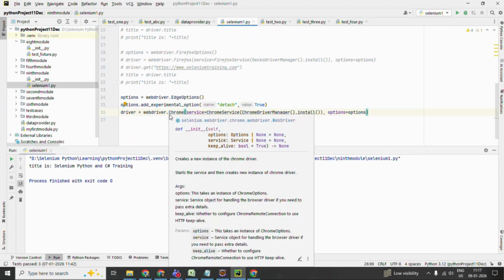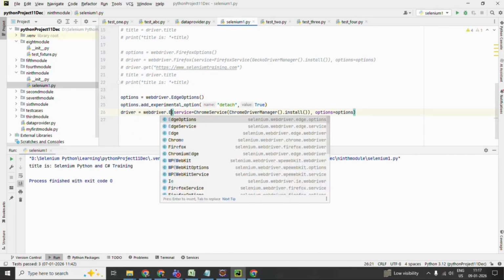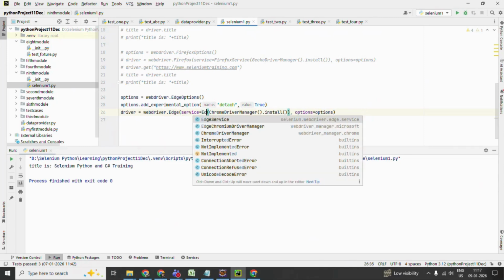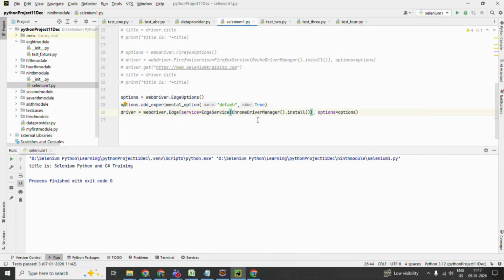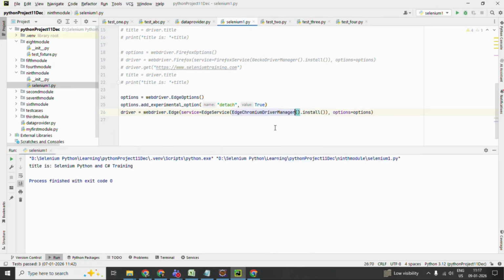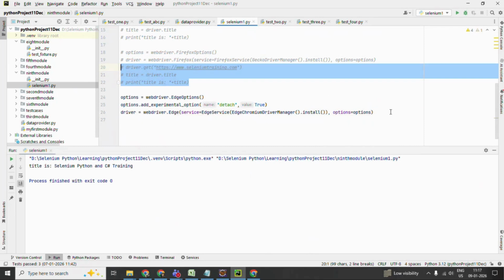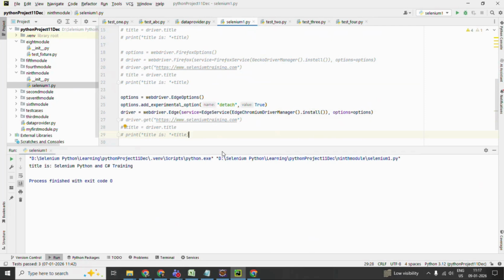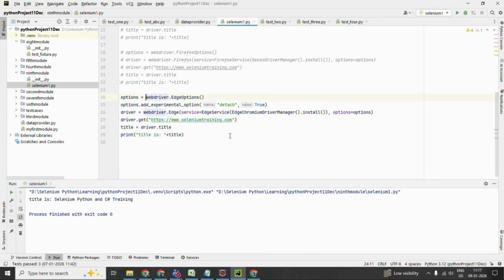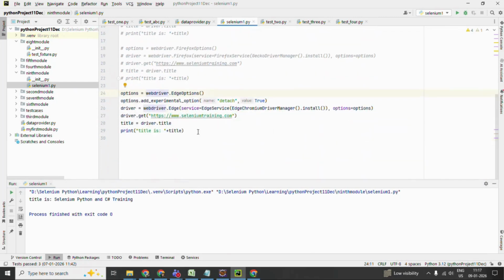WebDriver dot Edge. This service is equal to Edge service here, Edge Chromium driver manager dot install dot options, and the same thing. Okay, because when we do the framework, I'm not going to write this code. So we are going for basically the Chromium thing.